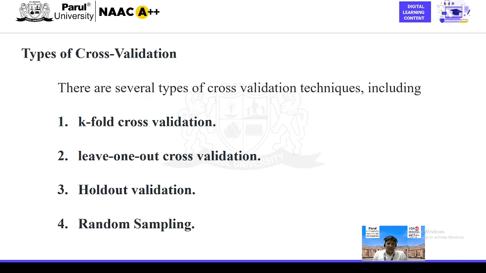Now, the types of cross validation. When we perform cross validation, there are several types of cross validation techniques. These include, number one, k-fold cross validation. The second one is leave one out cross validation, then hold out validation, and random sampling. These are the main important techniques for cross validation. Now we will discuss them one by one in detail.